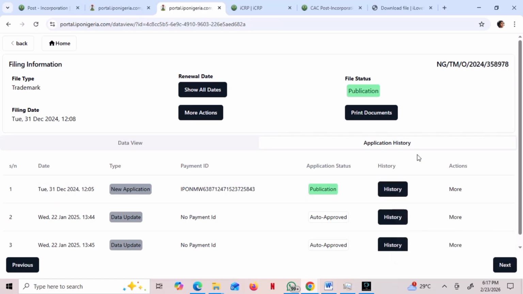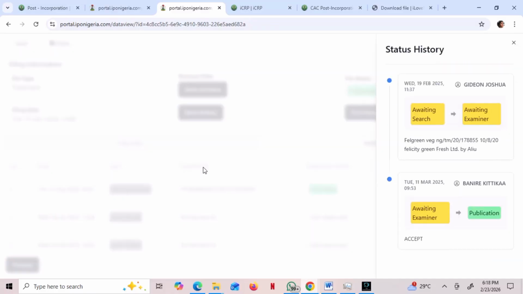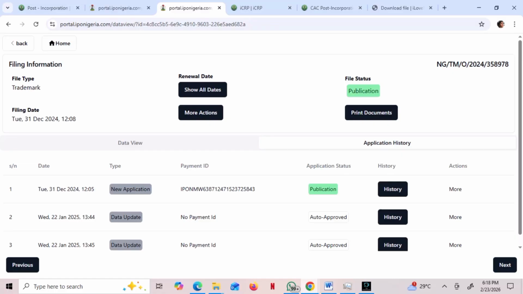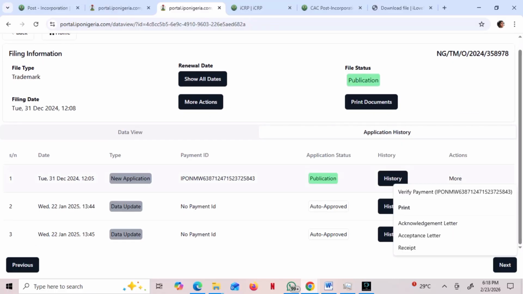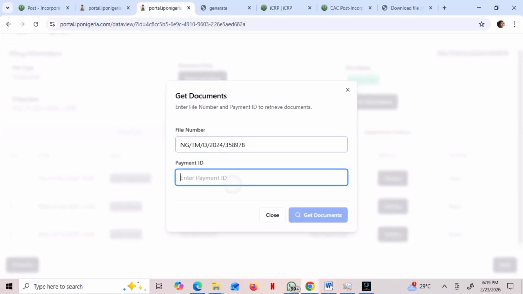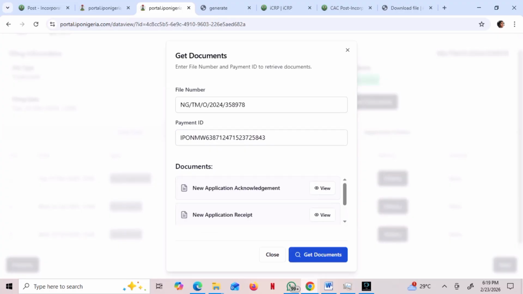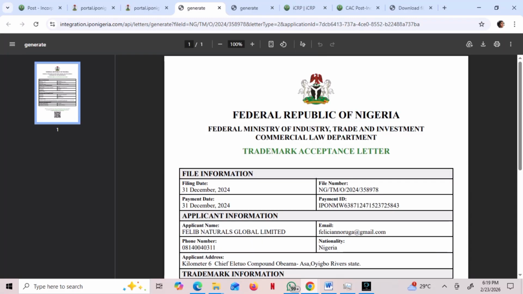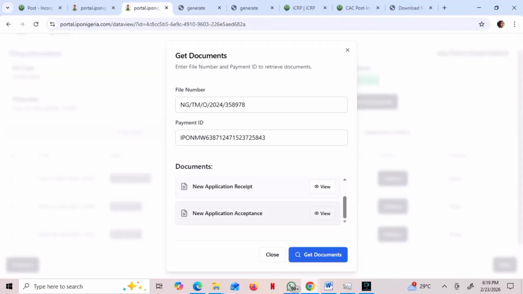Or still, you can also look for the payment ID, and you'll be using that to download your mark. Control C, or just copy on your browser, then you paste that here and you click on get document. You can either do this right here or on the other side of the dashboard. Then you can see view, and when you click on view, you download your acceptance letter. So that is basically how to register a trademark currently.